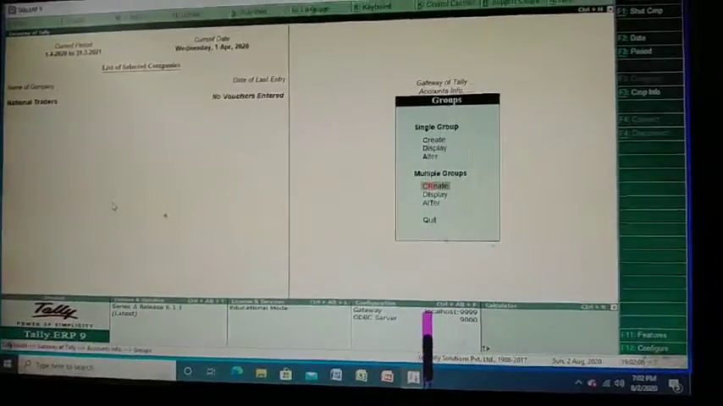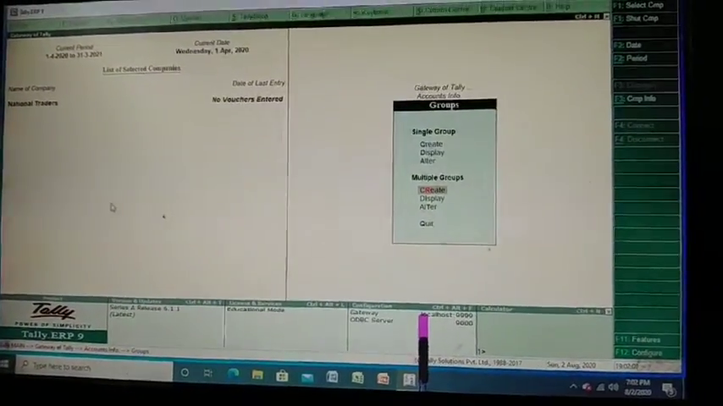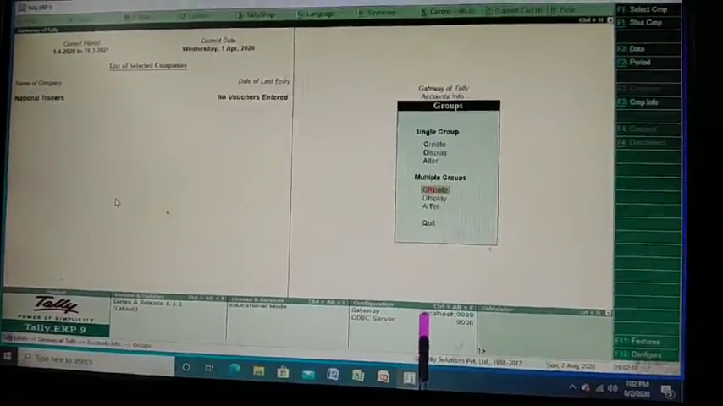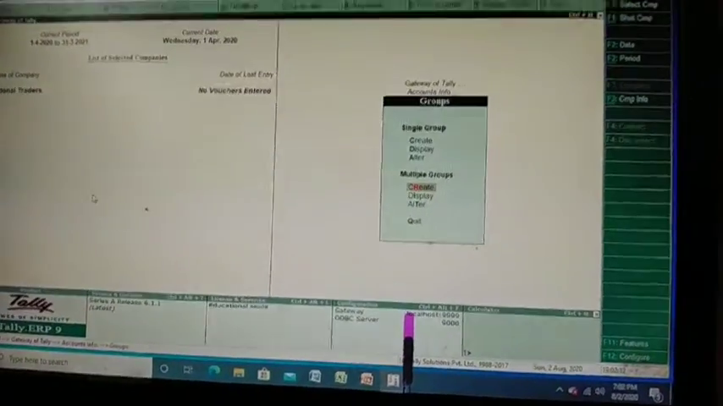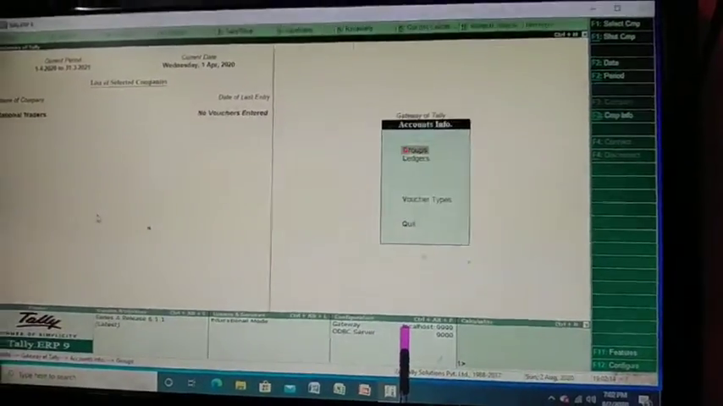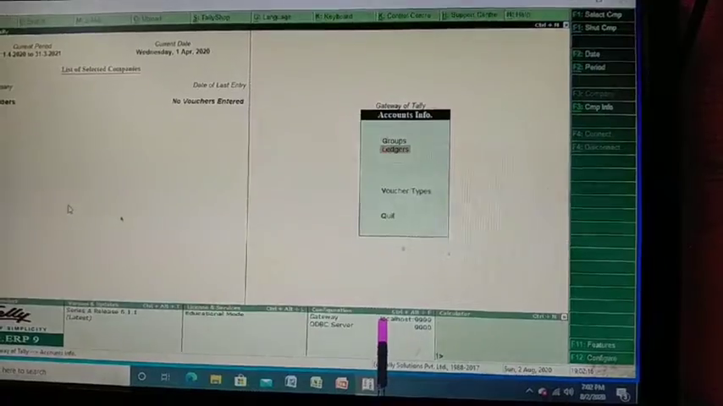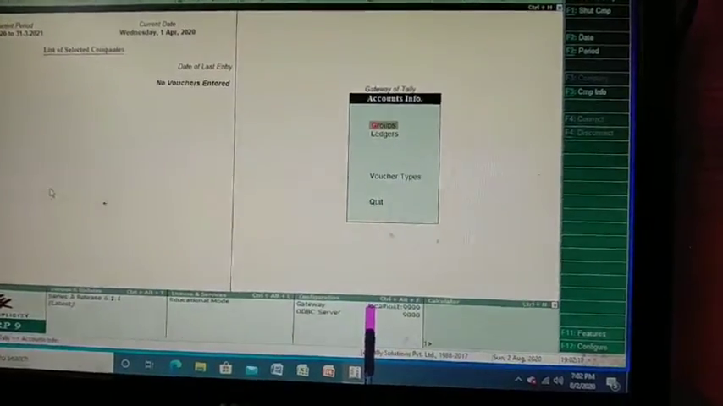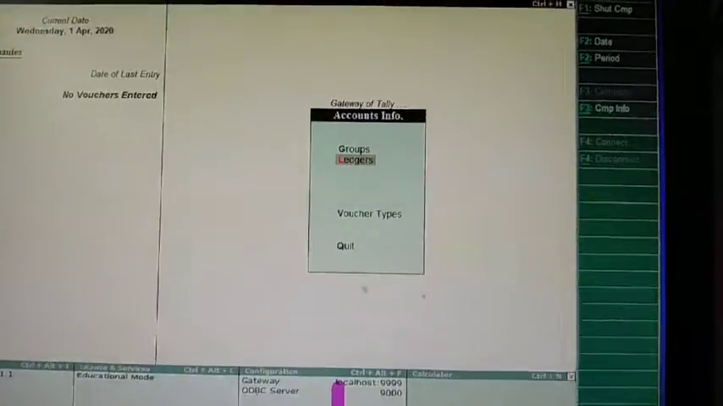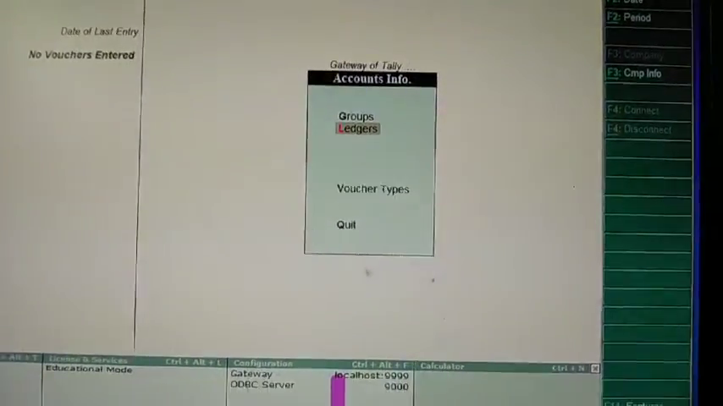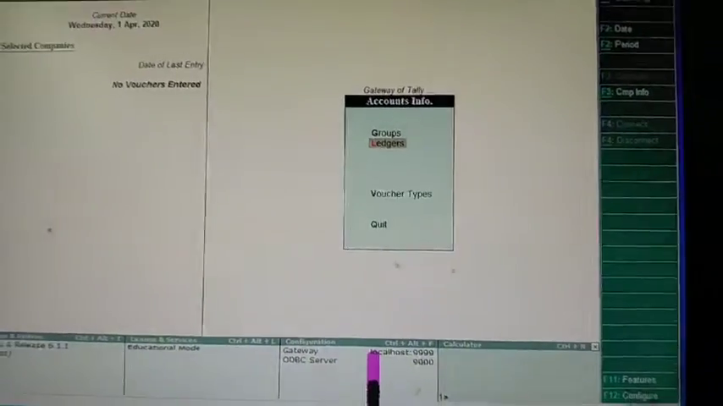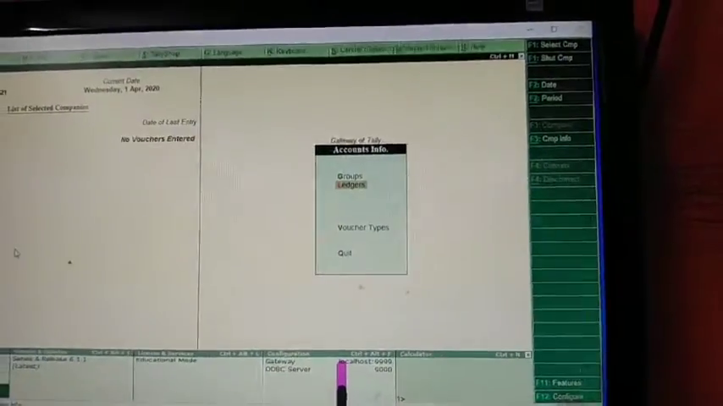I hope you understood how to create a group and what is the meaning of groups here in Tally. Next we will study ledgers under accounts information. What are ledgers? I have explained it to you theoretically.